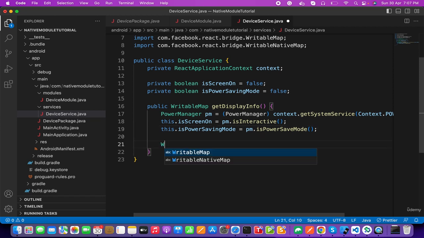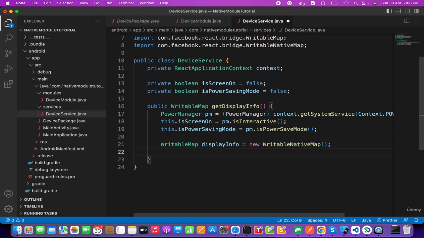To return it, we need to first create the JSON array. So how do we do that? We are just creating a variable of writable map type, displayInfo, and we are initializing our writable native map. Now we just put our information into displayInfo.